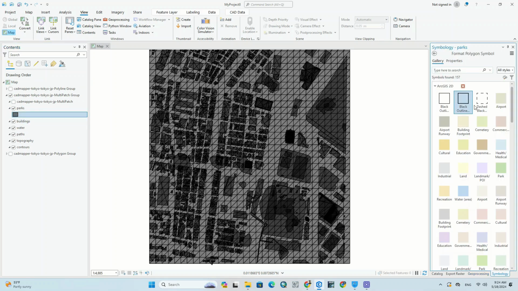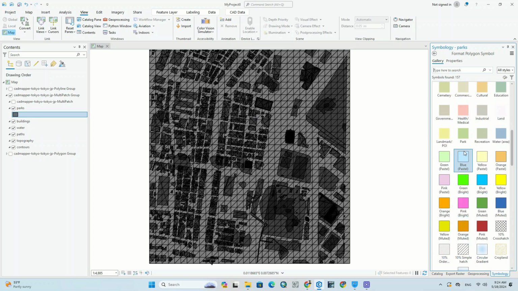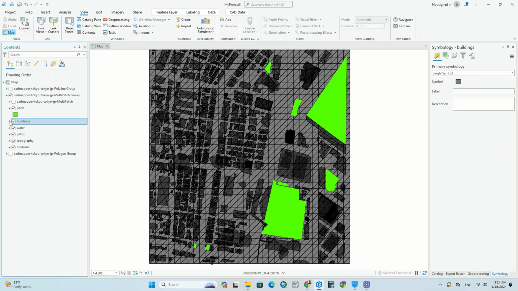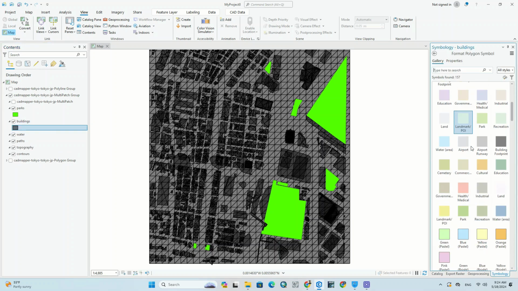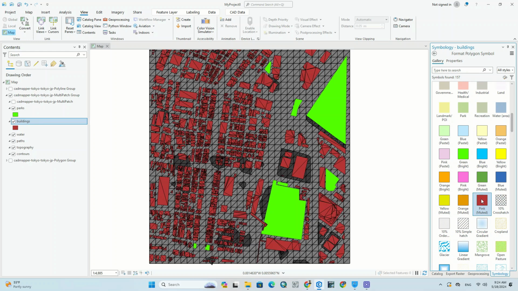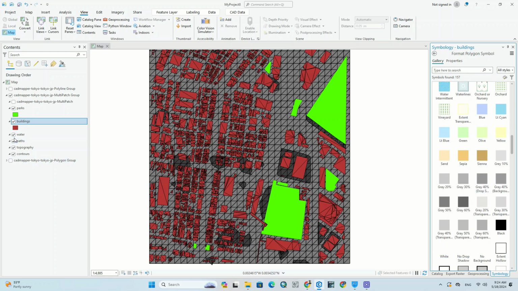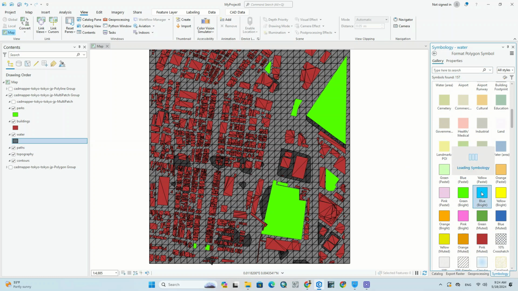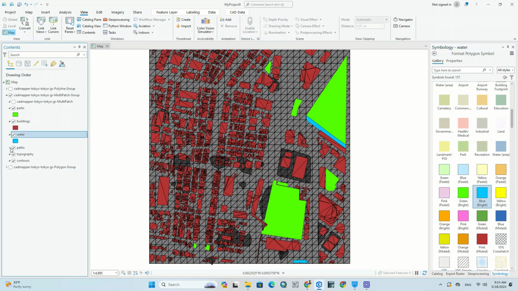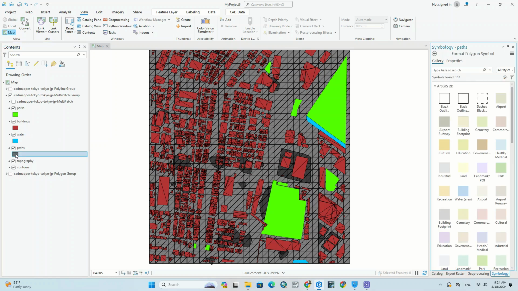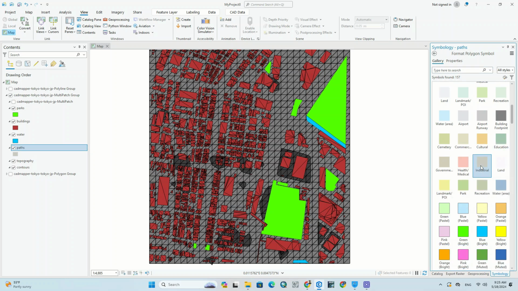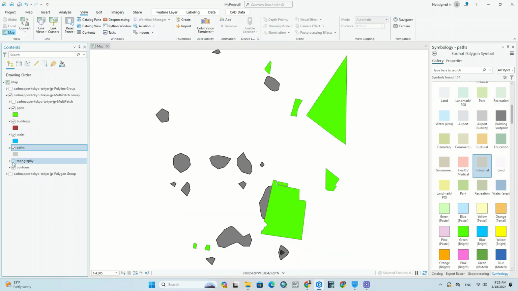Here we are going to change the symbology of each class to have a better view of the layers. For this purpose, we click on each class. And in the symbology section, we change the color of that class. We change all the classes in the same way. You can turn off some files if you don't need them.